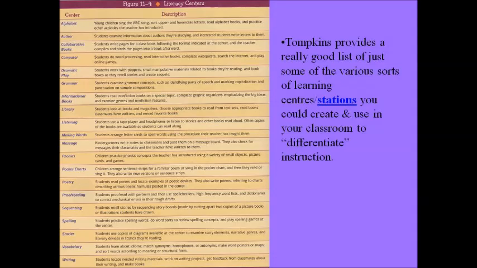Tompkins provides a really good list of just some of the various sorts of learning centers or stations you could create and use in your classroom to differentiate instruction. Look at all the different learning centers or learning stations that she's suggesting here. You could find many more. Just go to YouTube. You'll see even examples of how to organize them.